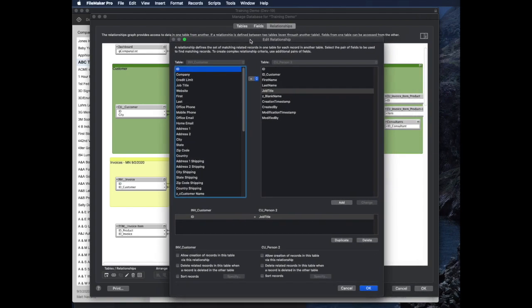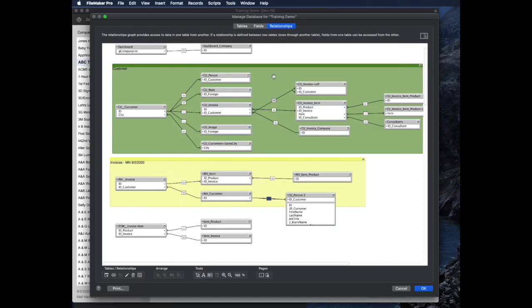That brings up the Edit Relationship dialog box. This is a really useful dialog box. And on this screen, it's very simple for me to say, oh, ID company to ID company, and then I just hit Enter to change it, and then Enter again to close. That's so much faster.